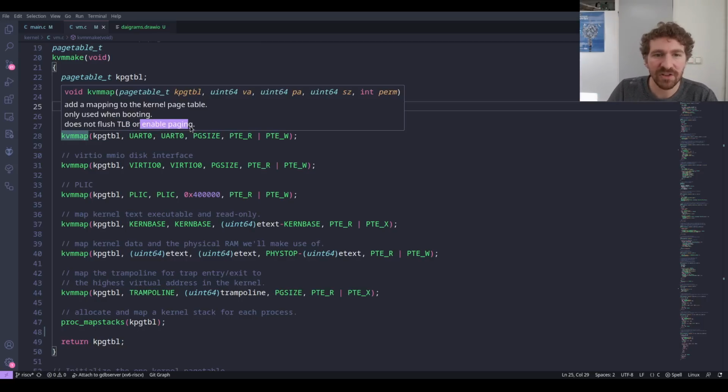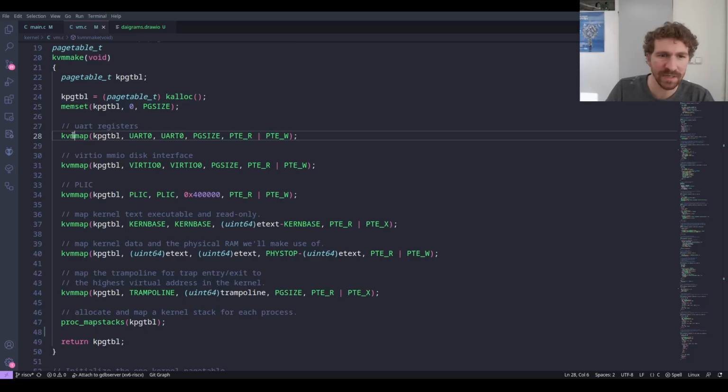And enabling paging is literally just making sure that we write into the SATP register and that it says we have a valid translation in there. So that's what this function is doing. So let's take a look. First of all, let's see what we're passing in here.